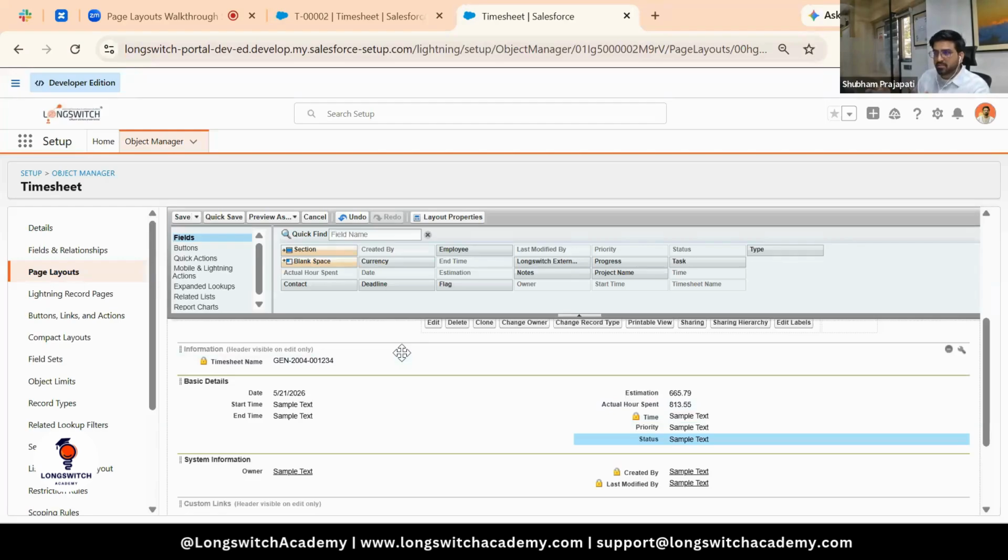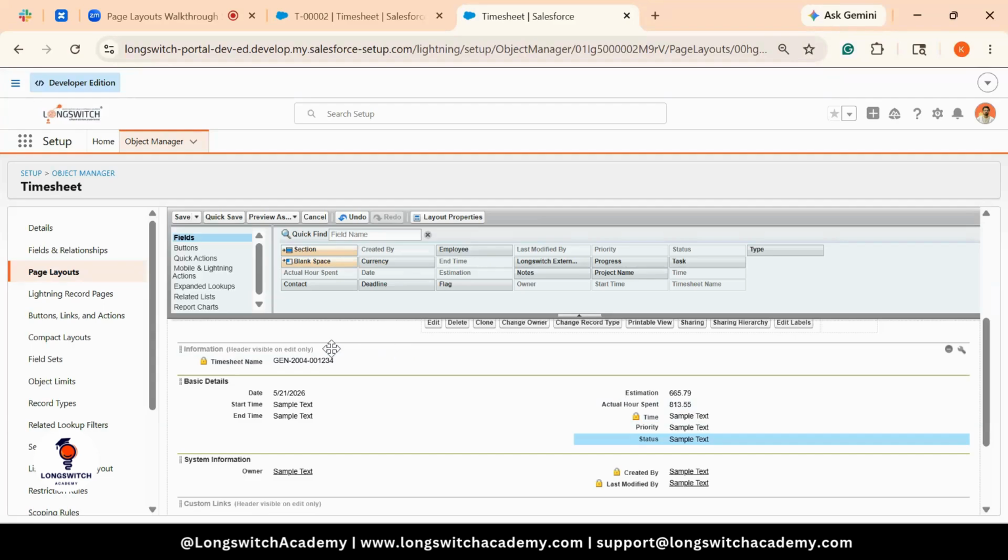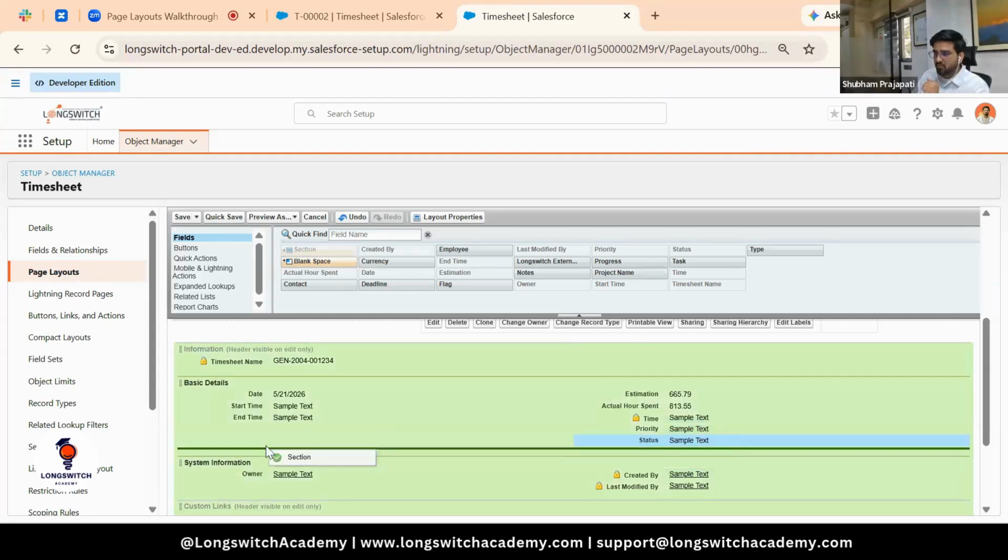Now, every timesheet, as I said, has some parent records attached to it. Otherwise, it doesn't make any sense. Like in timesheets, we either record against a project or against an employee, like that.